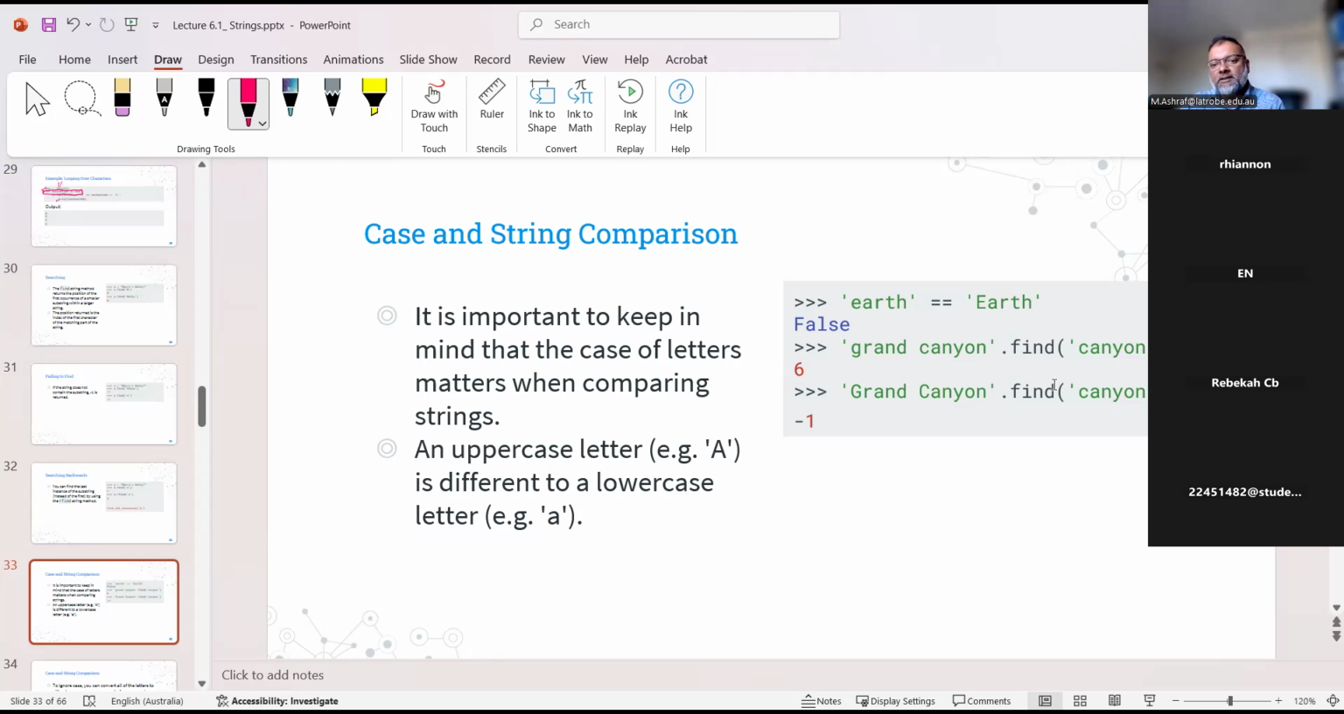So look at this example. "Art" equal "art" is returning false, which makes sense, right? Because they are not the same. Grand Canyon, within this string literal, dot find canyon. So definitely canyon is here. It is starting from 6, so it's returning 6. Now Grand Canyon find Canyon. So why is it minus 1?